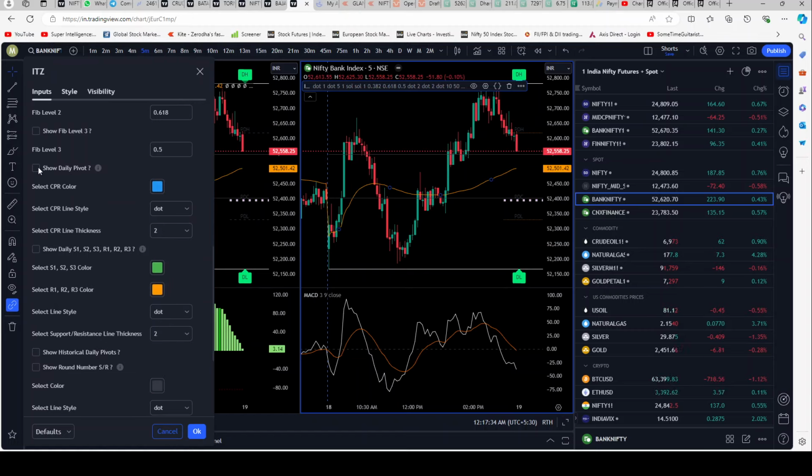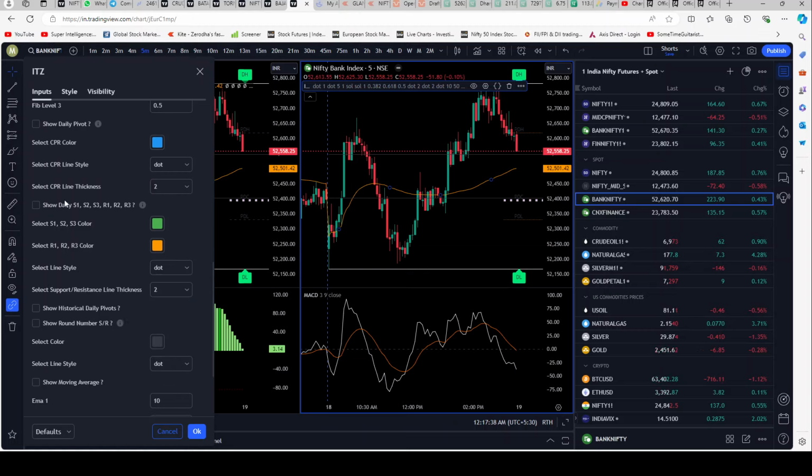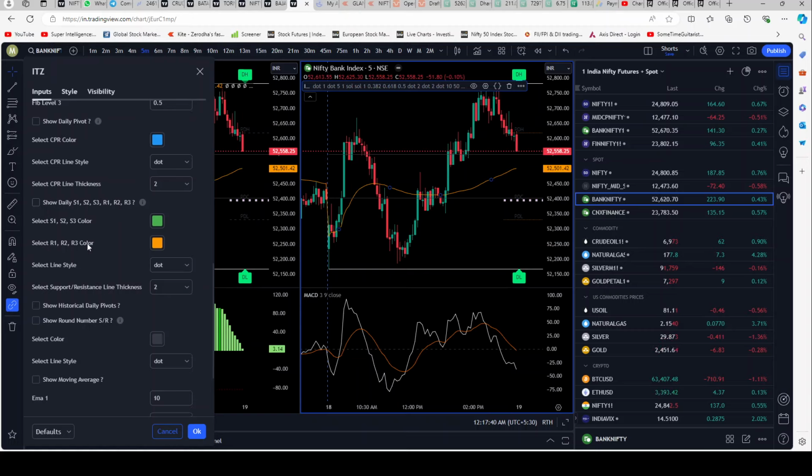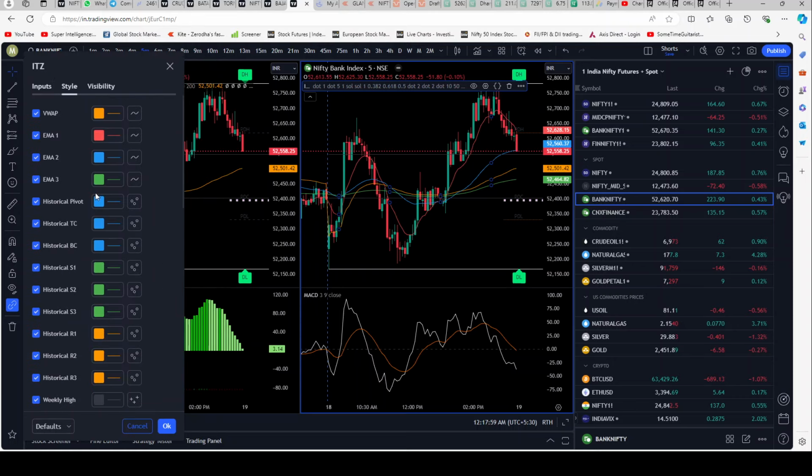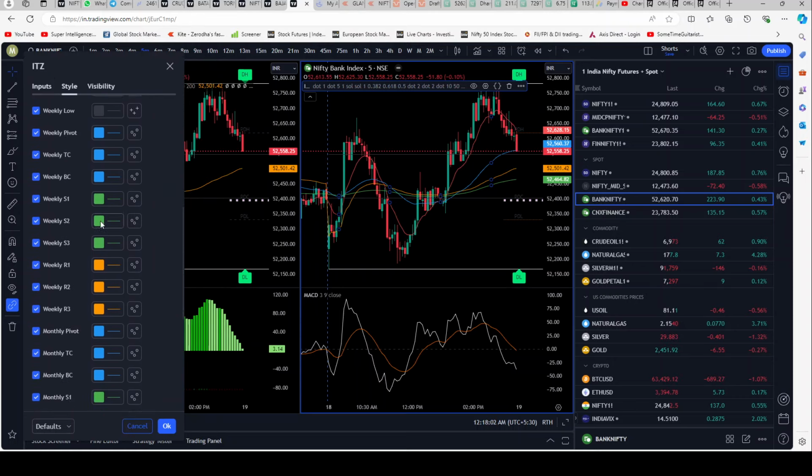Show daily pivot I've unchecked. Show fib levels I've unchecked. I don't want to see all of that. This show daily S1 S2 I've unchecked. So a lot of things I've unchecked which I don't want to see. All right. Show moving averages. If you click that, it'll probably show you moving averages also. So that's another very big advantage, especially for people who want to see 10 moving average and all that. You can change the colors on the following page. It'll show you over here the moving averages.